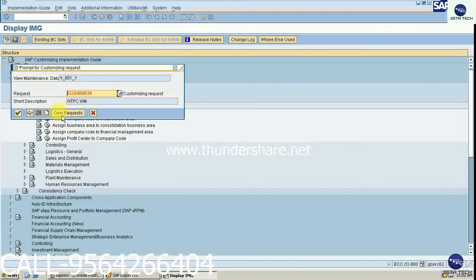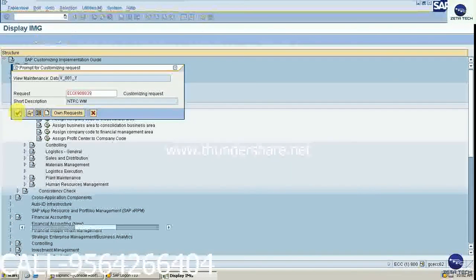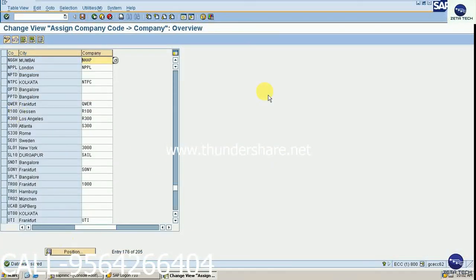The system shows you the message: your request is submitted, and your company and company code are assigned. So these are our basic parameters to configure in our SAP system: company and company code.